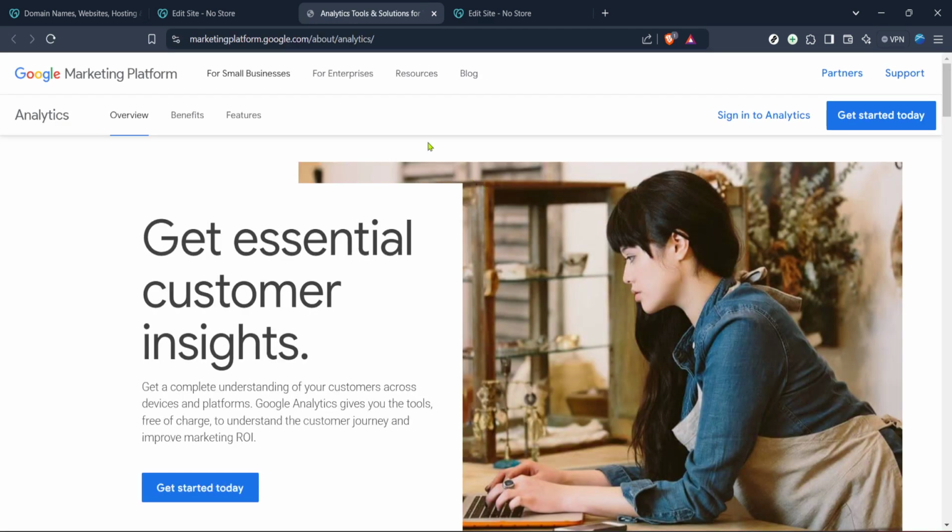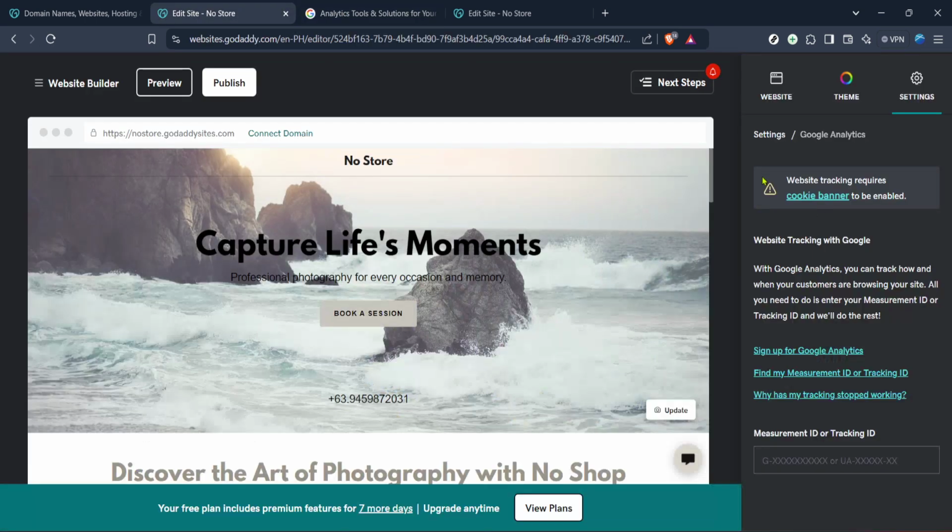It might seem like a lot, but following these steps will ensure you get it right the first time. Remember, having Google Analytics set up is crucial for understanding how your website performs and where improvements can be made. If you encounter any issues, be sure to check GoDaddy's support pages or the Google Analytics Help Center for troubleshooting advice. And there you have it. You are now ready to unlock detailed insights about your website traffic and visitor behavior.